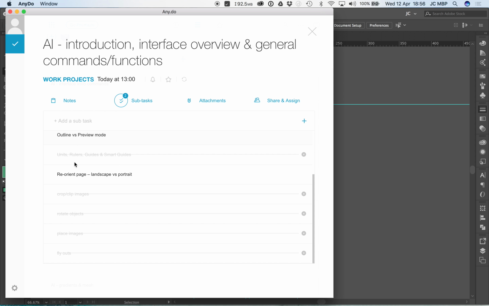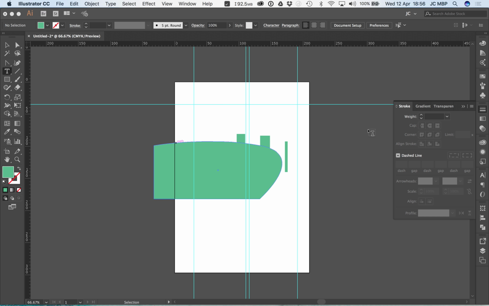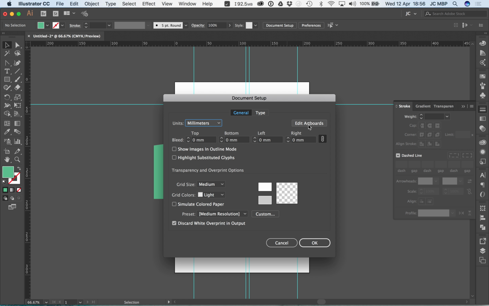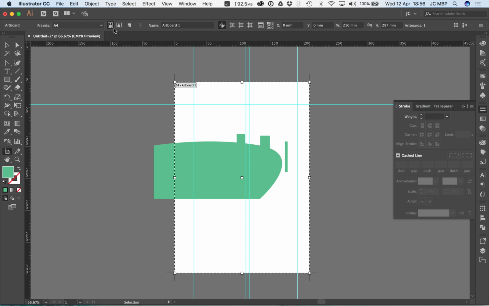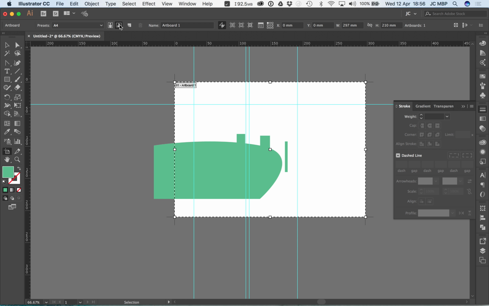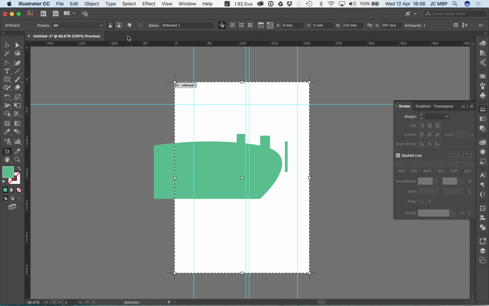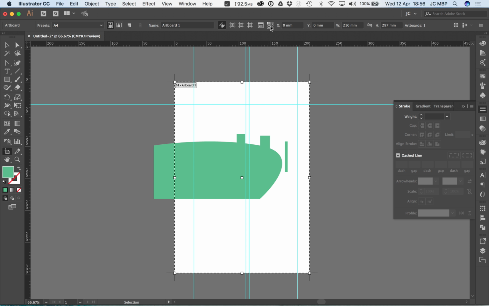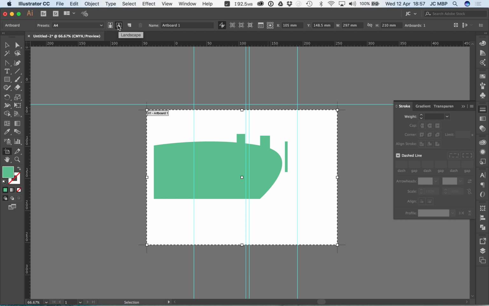I've shown you that. Okay, how to orient or reorient your page if you've set it up incorrectly, or you just wanted to change it. Once you've got your document set up, you can go to document setup there. If you can't find that, go file menu, document setup, edit artboards, and now we can change it from portrait to landscape mode. You'll also notice that it has changed from this reference point there. By and large it will orient it from the center.